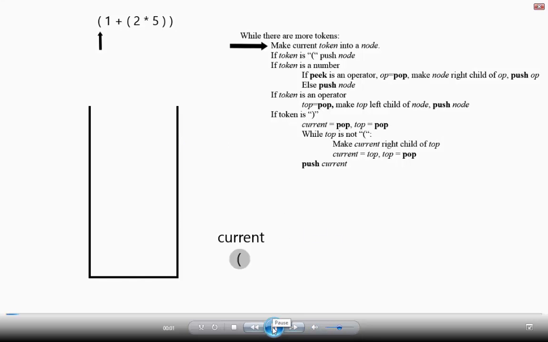So let's begin. To begin with, the first token I'm looking at is the open parenthesis. So I make that into a node. This is a binary node right now with 2 null children. So I look at the first step, I say if token is an open parenthesis, just push the node on. There we go. Current got pushed on. So my stack currently consists of just this open parenthesis.